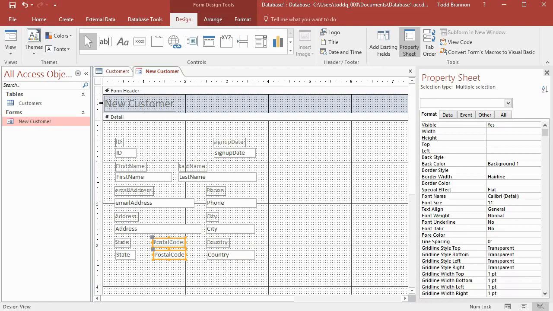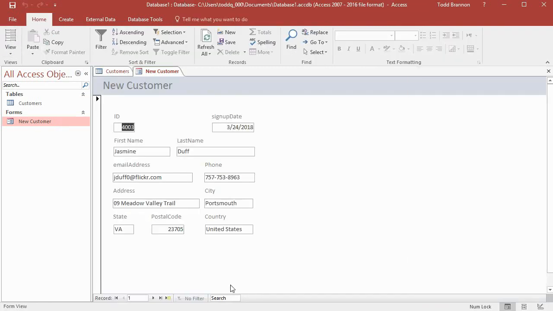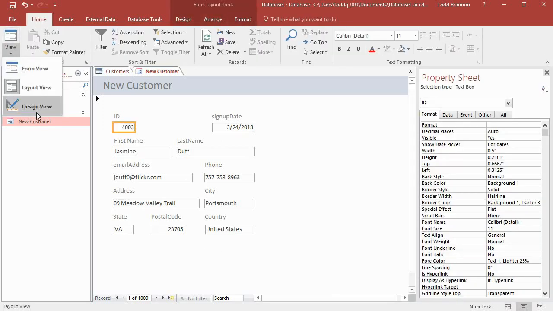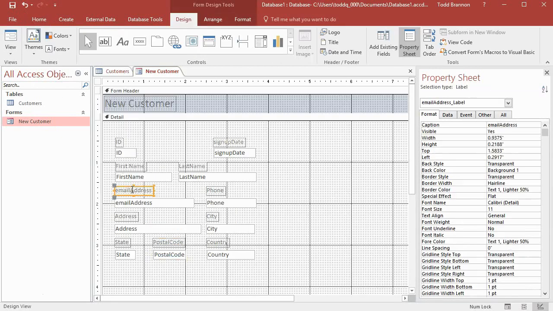Let's go back to form view, see what that looks like. Yeah, that's not too bad. That's kind of where I want to go. It's spaced out a little bit more, and it's aligned better. So let me go back and fix the postal code label, the email address label, and the sign up date label. So let's go back to design view.